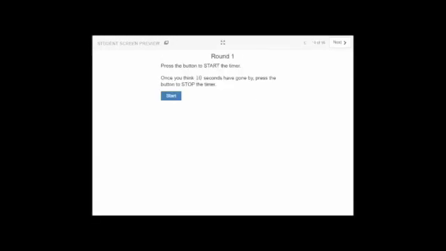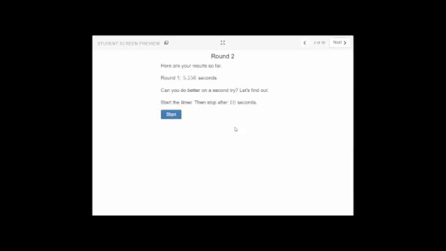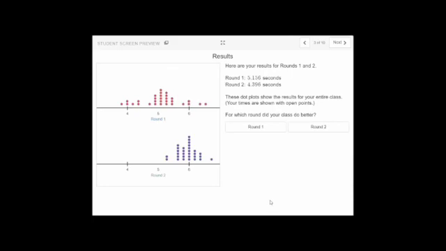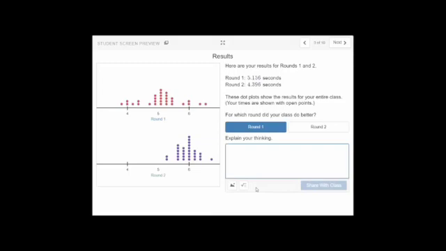In the human stopwatch activity, which is about analyzing data, the actual data is generated by the class during the live Desmos activity. Students use a built-in timer to estimate how long 10 seconds is, and they actually get 2 tries at it, after which they can see how close their guess was to 10 seconds, and then Desmos compiles the entire class's results, which is something that would be quite time-consuming to do without Desmos, and it also sets the stage for another class discussion around which round was better.